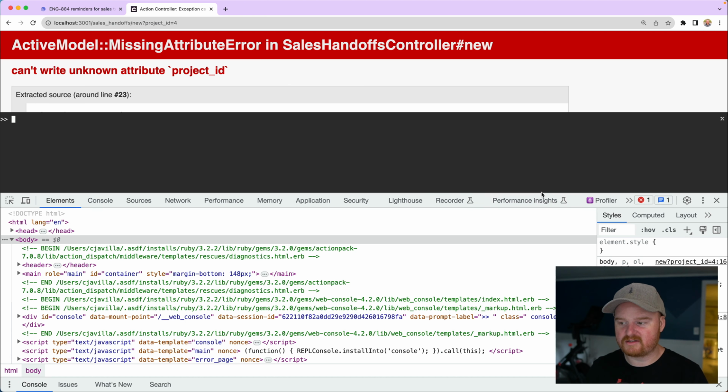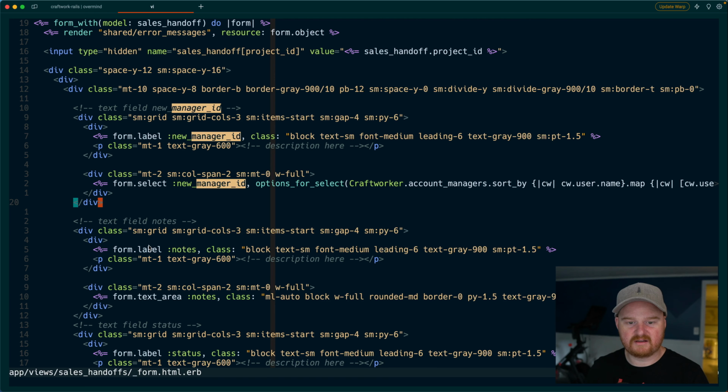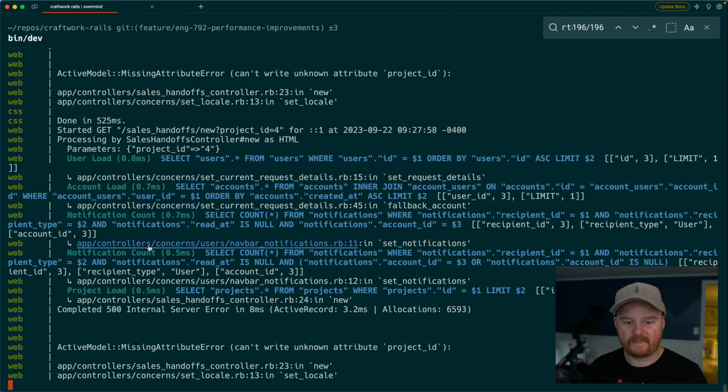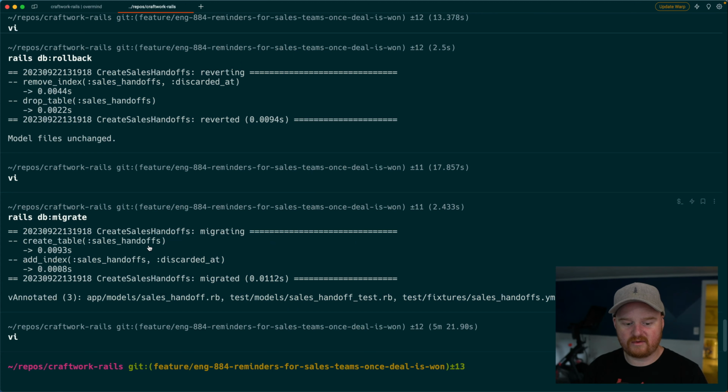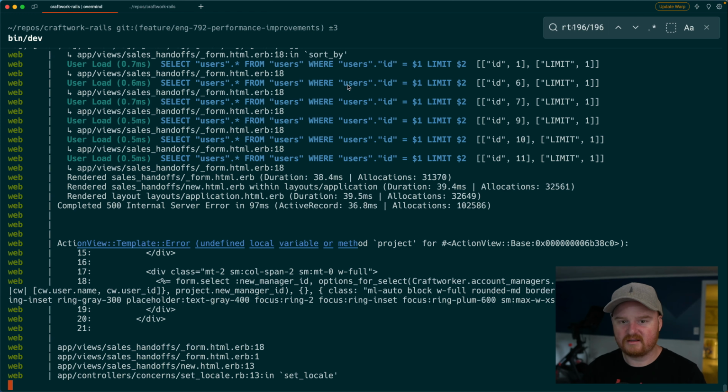So now if we refresh this, cannot write unknown attribute project ID. Sales handoff should have a project ID, right? Oh, you know what? We didn't remigrate, did we? Rails? I thought we did. Rails DB migrate. What's going on here? Oh, okay. It was automatically refreshing without us updating.